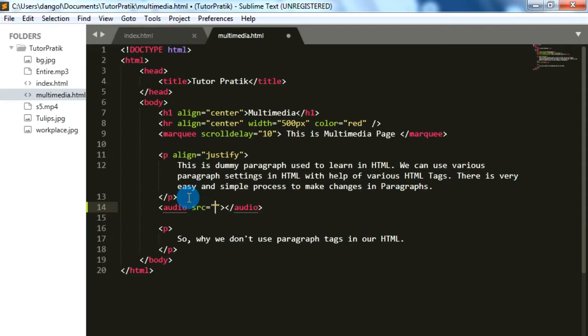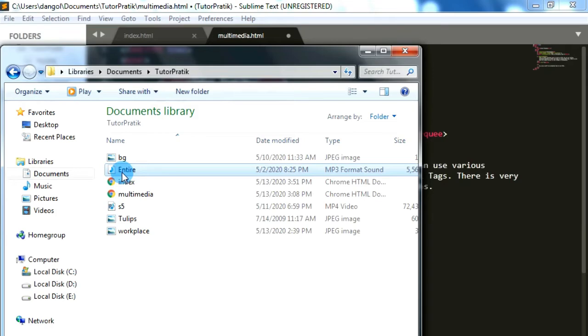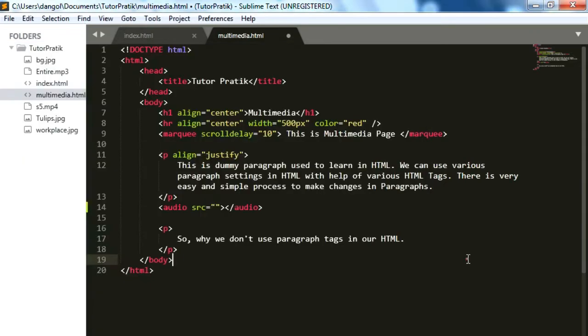And we know that before adding any objects, audio, video, images or anything else, we need to copy that file into our main website folder. So I already have one MP3 audio clip in my website folder, and this audio clip and our web page file are in the same location. That's why I'm just going to give the name and the extension of this audio clip.